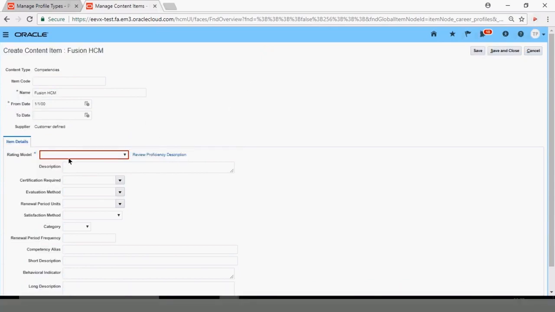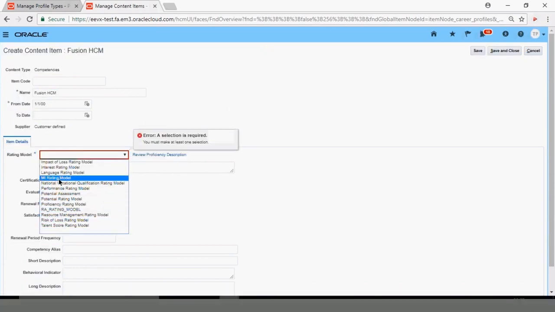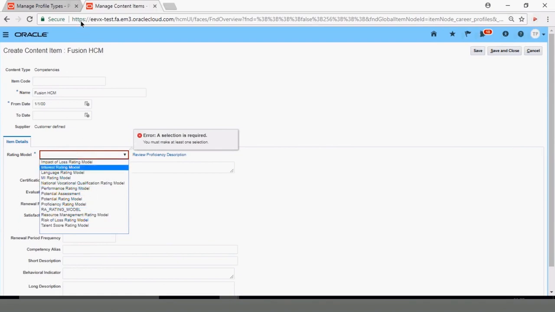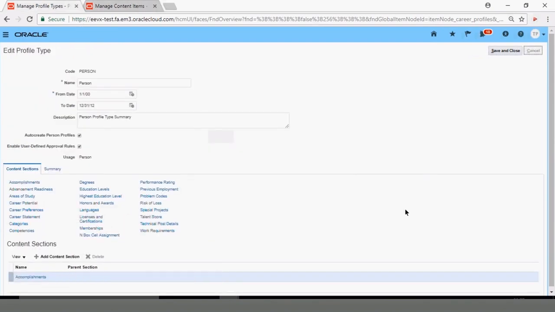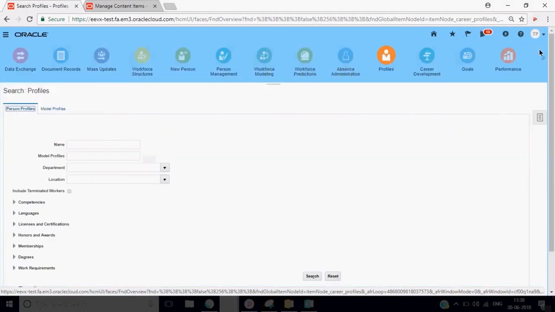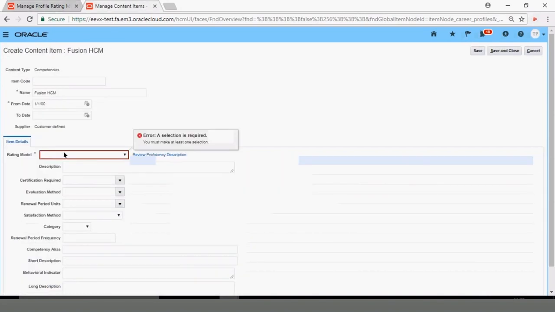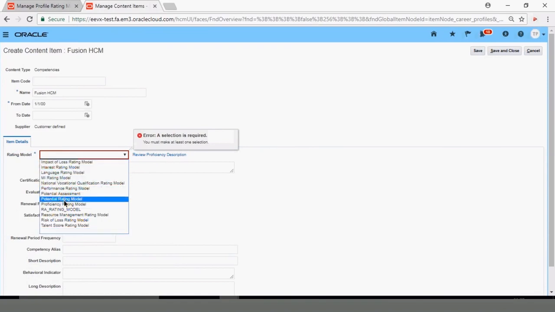Okay, you have, I have created a custom model. You see a number of custom models that are appearing here. Let me go back to the screen where we created the model, where we see the rating models, so that we can understand better. These are the ones that you see: interest, performance, proficiency, potential. These are the rating models that are available, right? So when I go to content items and create, these are the same rating models that are available for me.